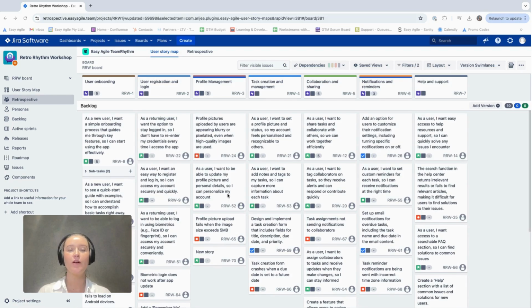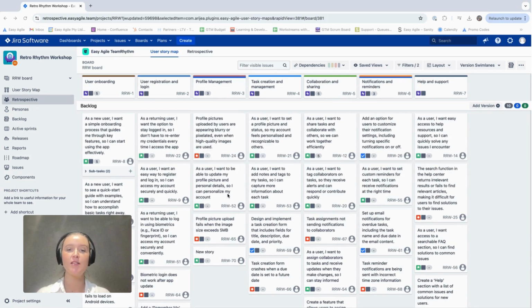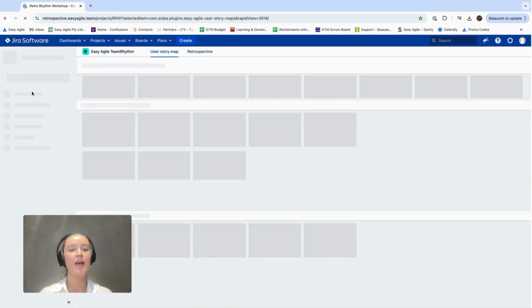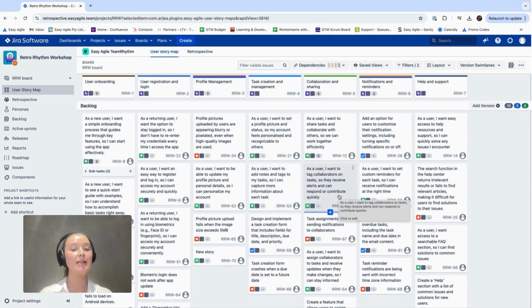I'm going to give you a very quick run through of Easy Agile TeamRhythm, the product you'll be using in this workshop. Easy Agile TeamRhythm is a Jira plugin or add-on that lives natively within your Jira. It's designed to elevate your team's agile practices and streamline collaboration directly within Jira. The tool helps teams find their agile flow, enhances engagement, and boosts work satisfaction, enabling teams to consistently deliver greater customer value, all with ease.